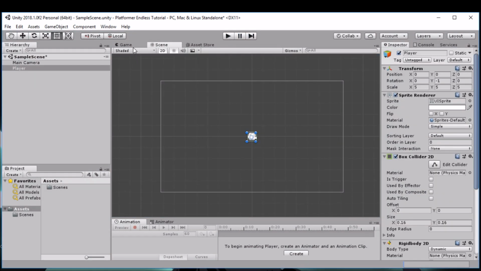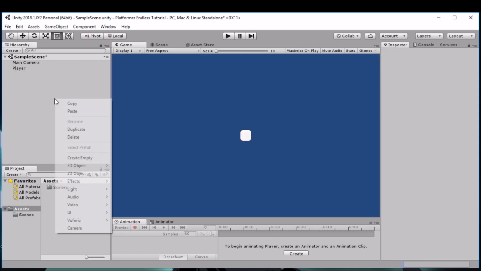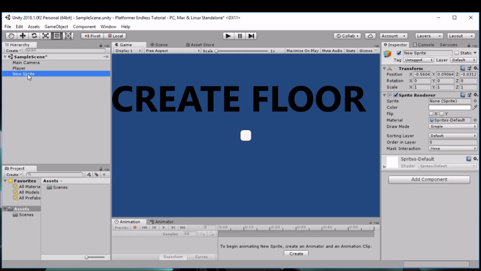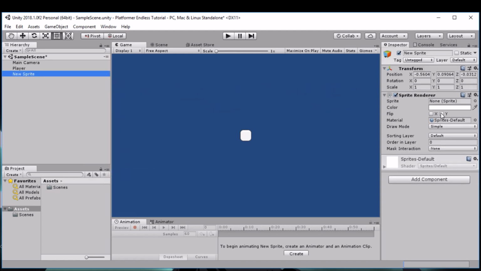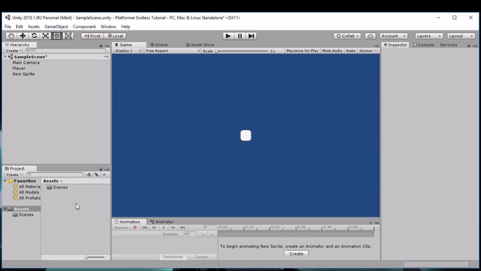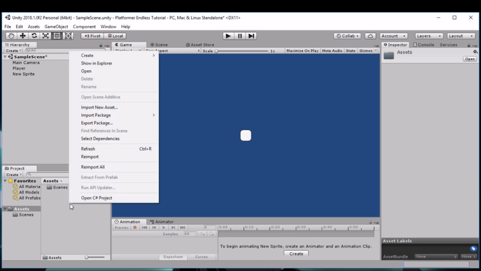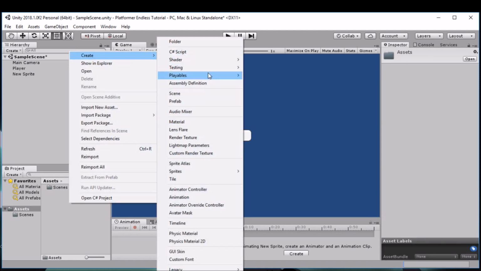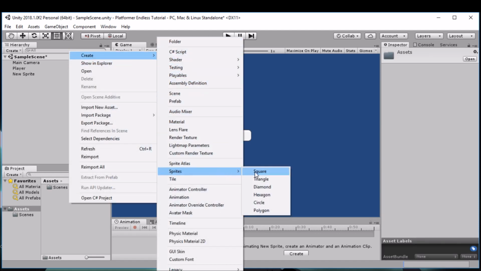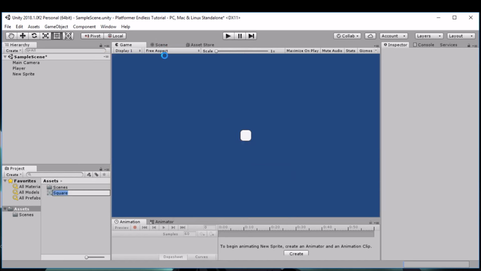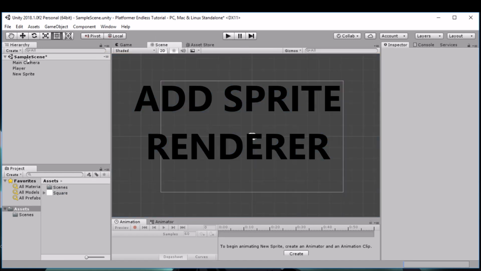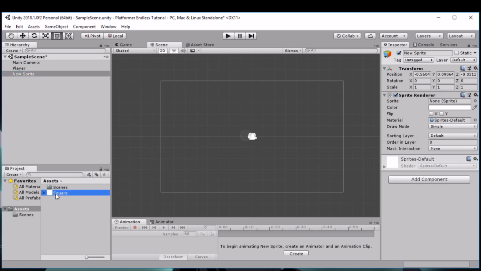So once you've created your player, we need to create a floor. Right click up here in the hierarchy, go down to 2D object, sprite. So we've created a new sprite. Now we don't actually have a sprite inside the sprite renderer. So what we're going to do is inside this assets folder right here, we're going to right click, create sprite and a square. And we're going to input the square into the sprite renderer.